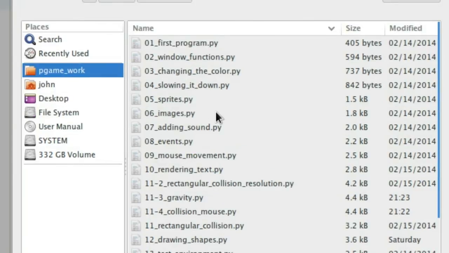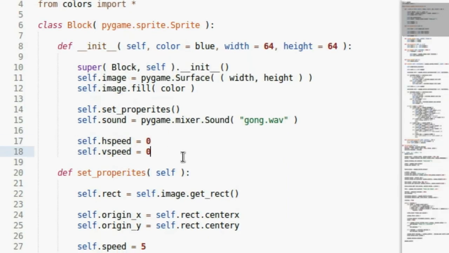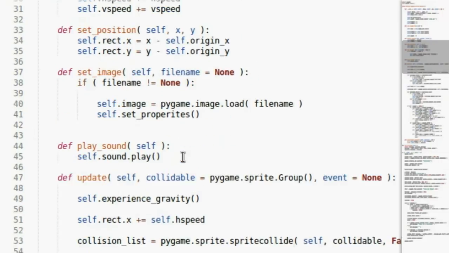I'm going to save this as a different file name. I'm going to call mine mouseother.py, because I want to keep the current file that we had and use this as a different one. I'm going to make a few drastic changes here.